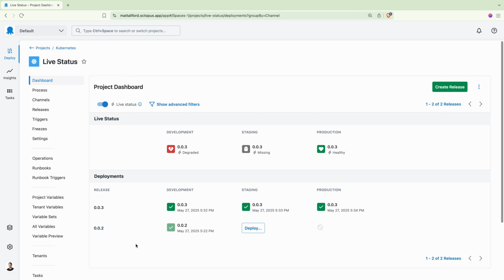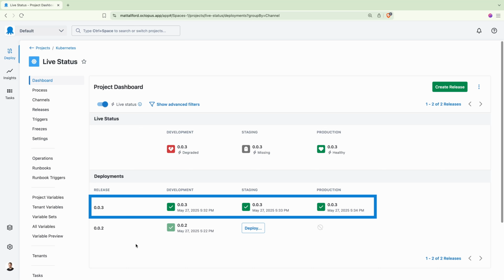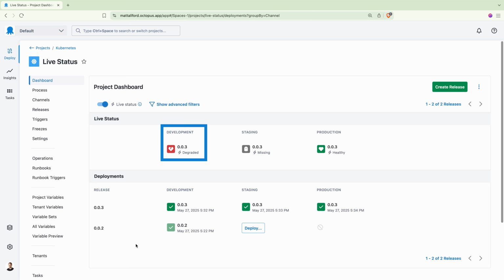When you open a project, you'll get a more detailed view showing both the deployment history and, if toggled on, the live status of each environment towards the top. Even though the deployment for version 0.0.3 went okay in all three environments, in development, the app is currently in a degraded state, and in staging, it's missing.